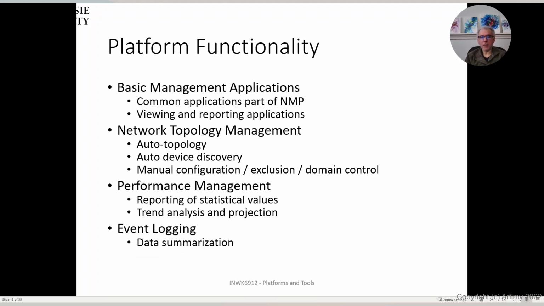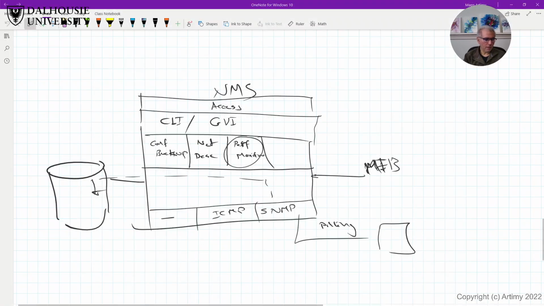So how about functionality? Platforms come in all shapes and sizes, and as I said, some of them are really huge and cost tens of thousands of dollars and do every aspect of network management. Some of them are simple. For example, some of the tools that I have can do only one aspect, which is scanning.